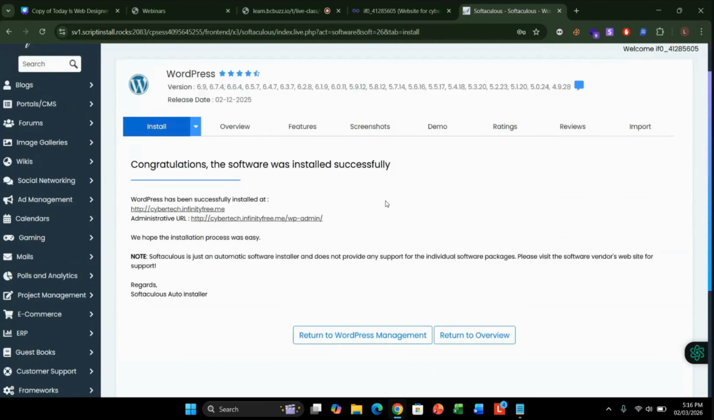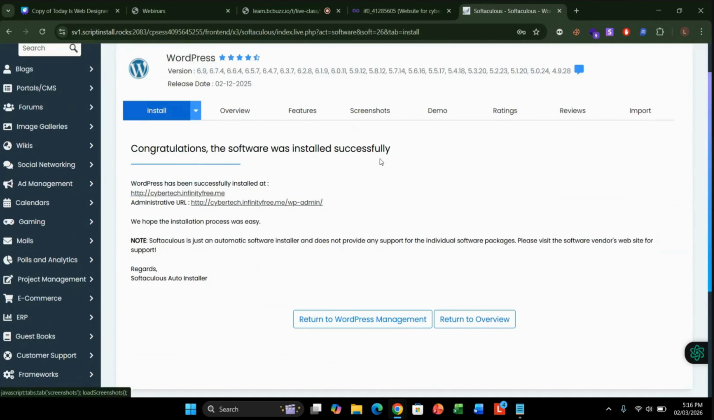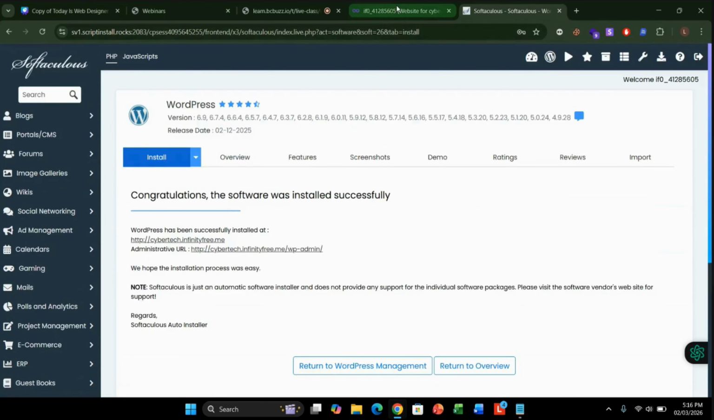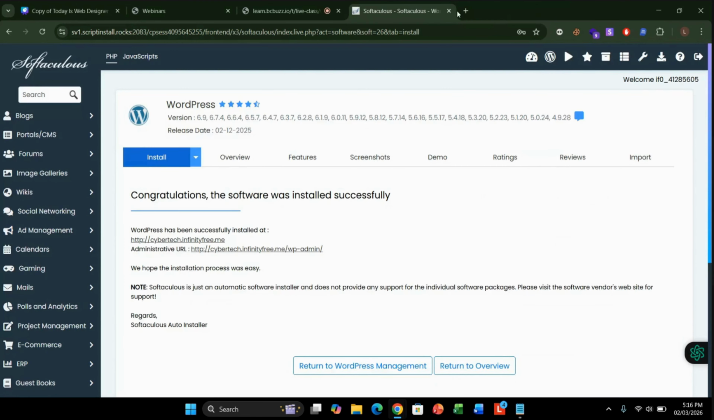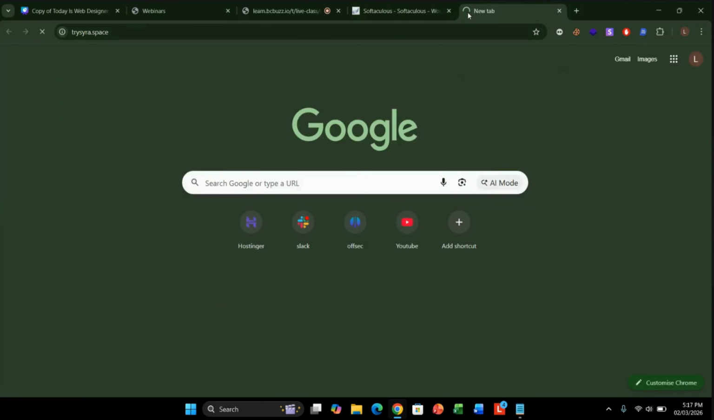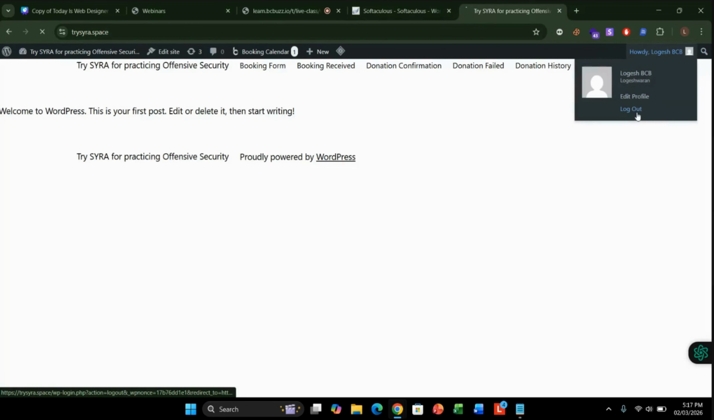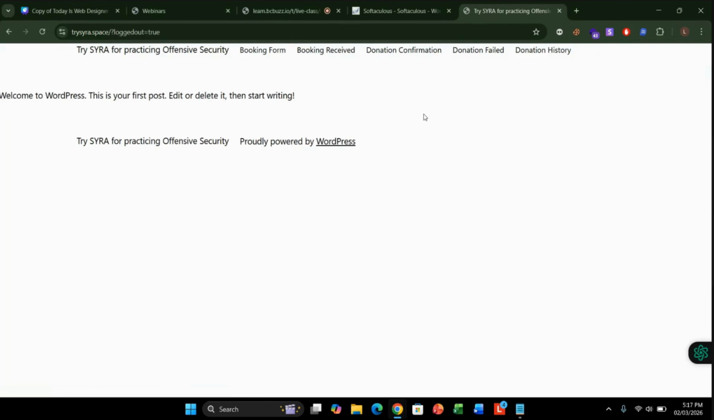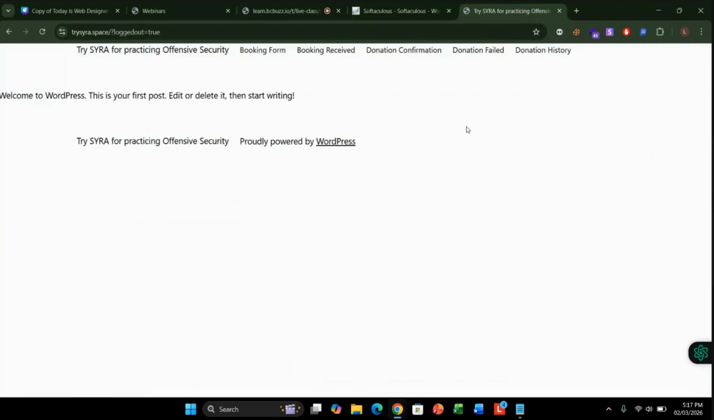Okay, return to WordPress management. Now we have opened this on InfinityFree, but I have already bought a Hostinger domain. And WordPress will be installed there. You go to your domain name.